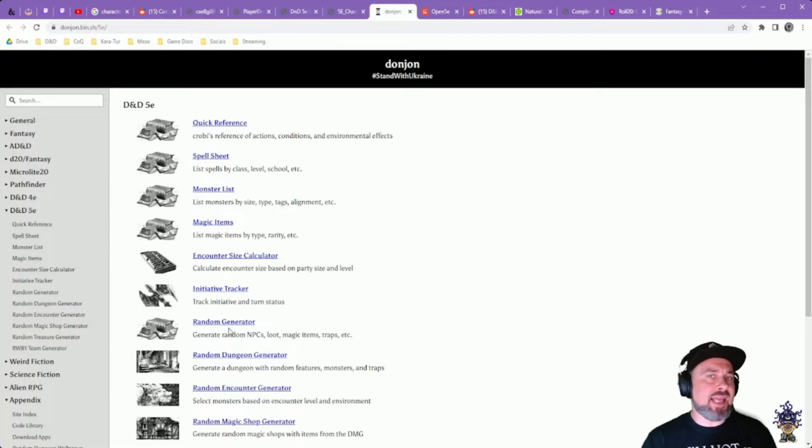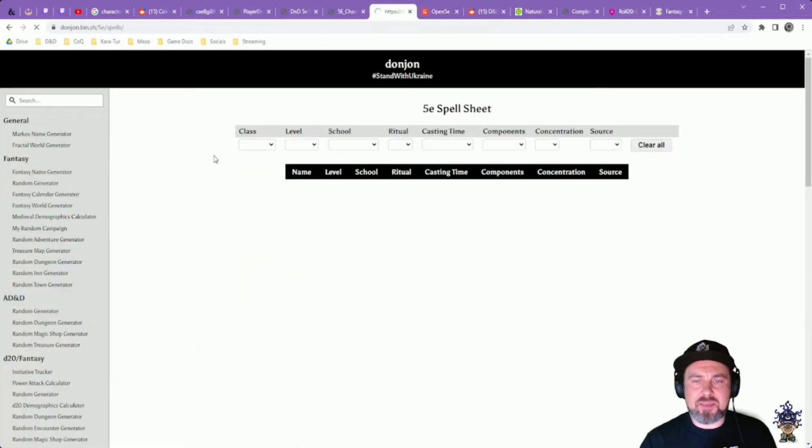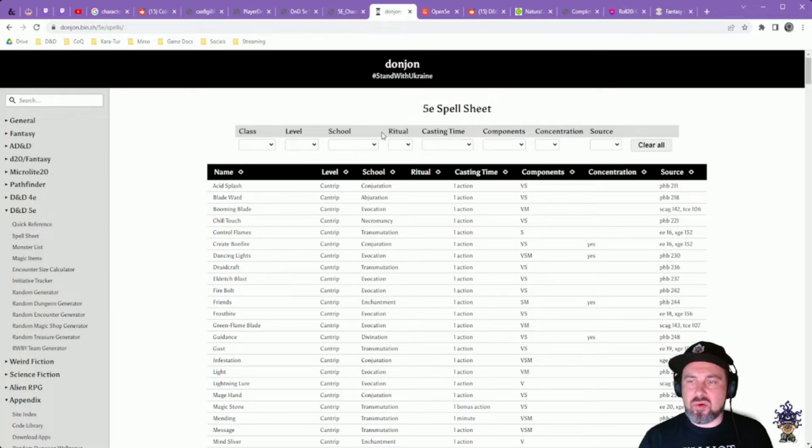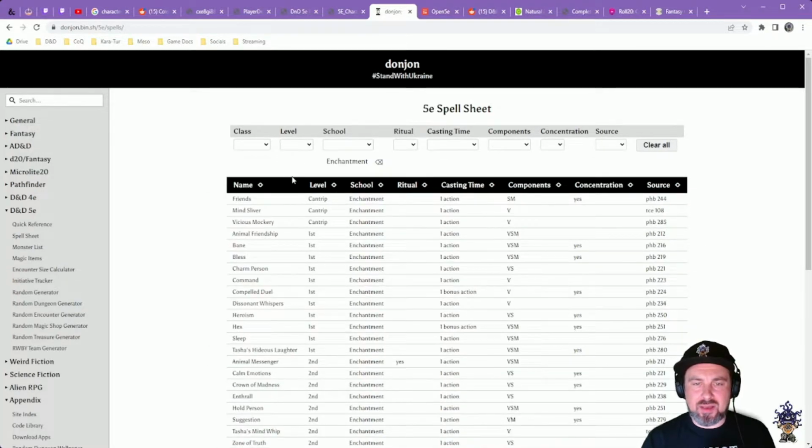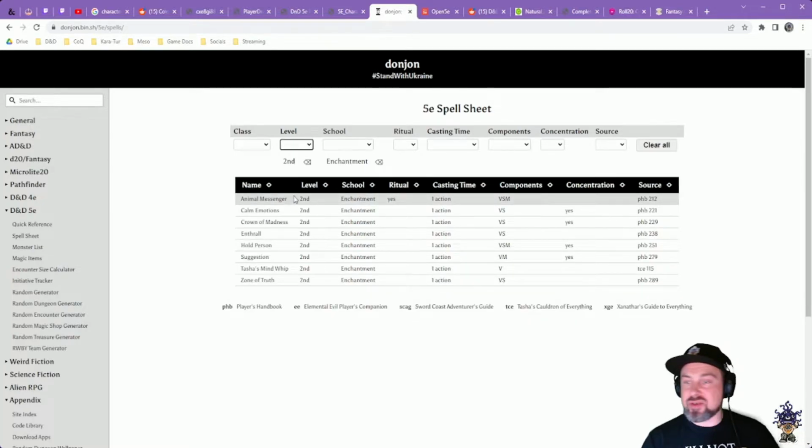So whether you are a player or a beginner dungeon master, this is a great resource. Let's take a look at the spell sheet. You'll notice here that we can cross-reference spells and find a variety of different things based on these categories. So let's say we are looking for an enchantment spell that is level 2. Right? We can search down that way.